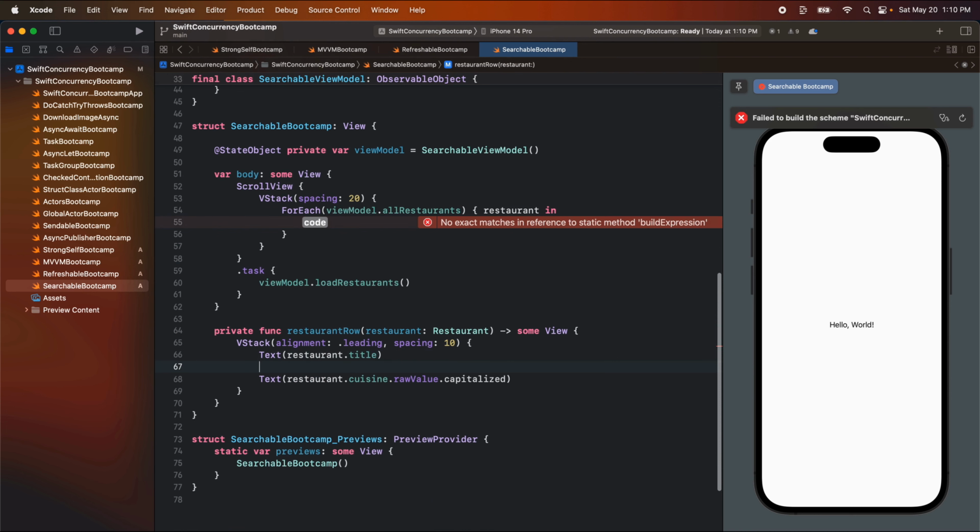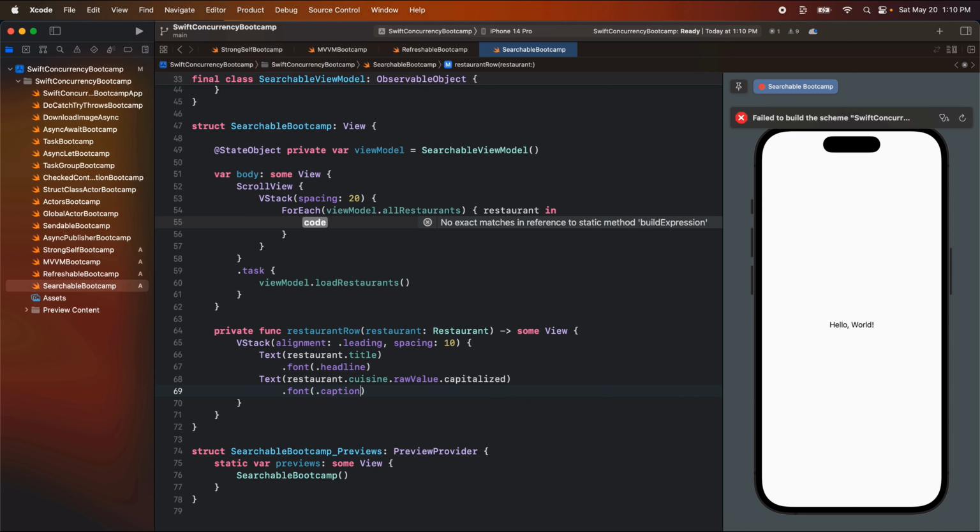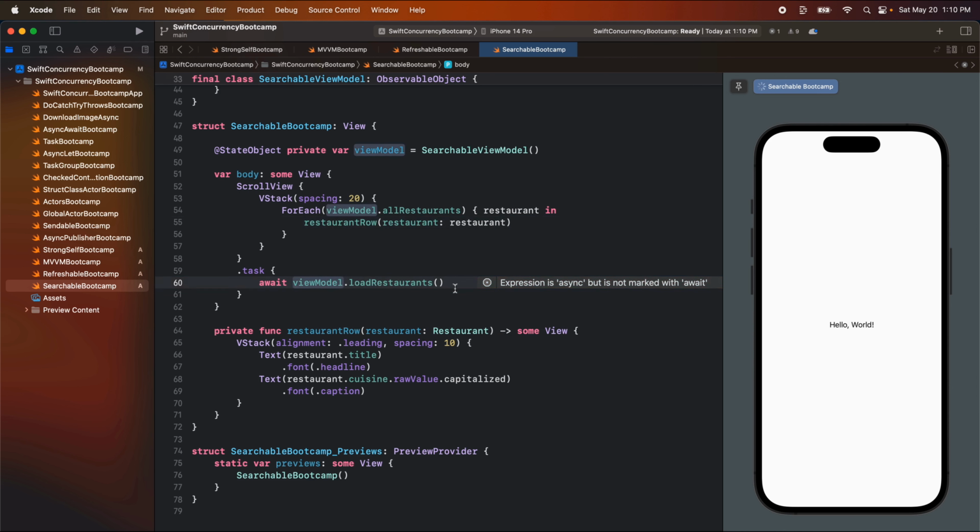Cool. Let's give this a font of headline. Let's give this a font of caption. And let's put this on the screen, see what it looks like so far. So a restaurant row, pass in a restaurant. Got to await this result here, and I think we are good to go. Let's see if it works. Cool. We are getting there.